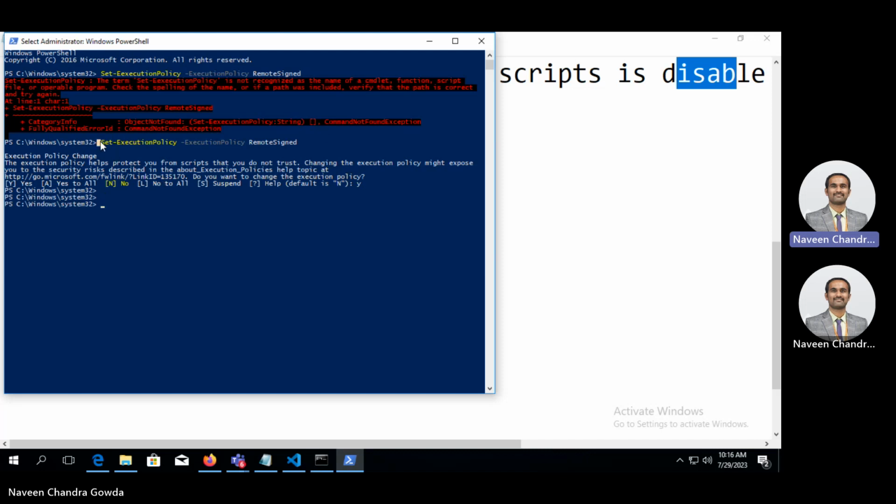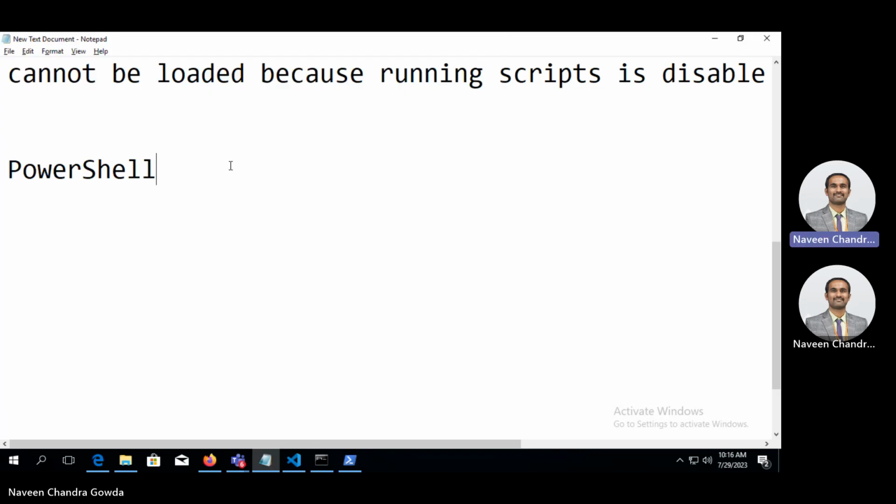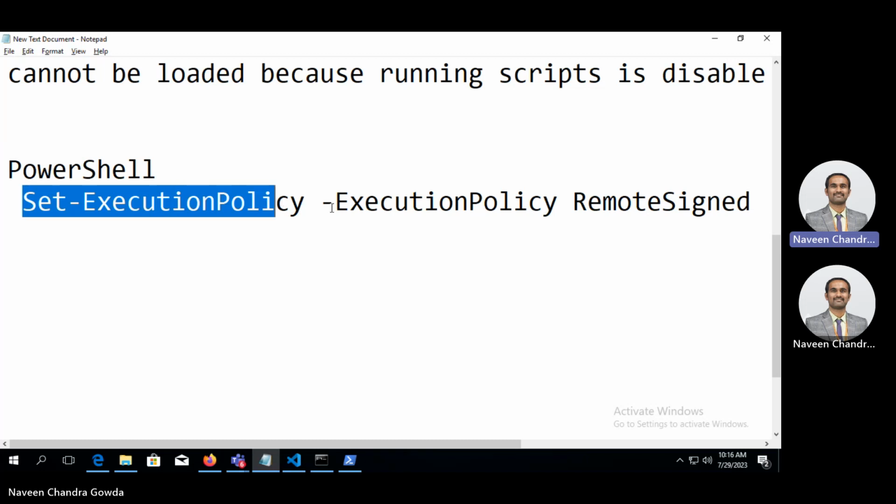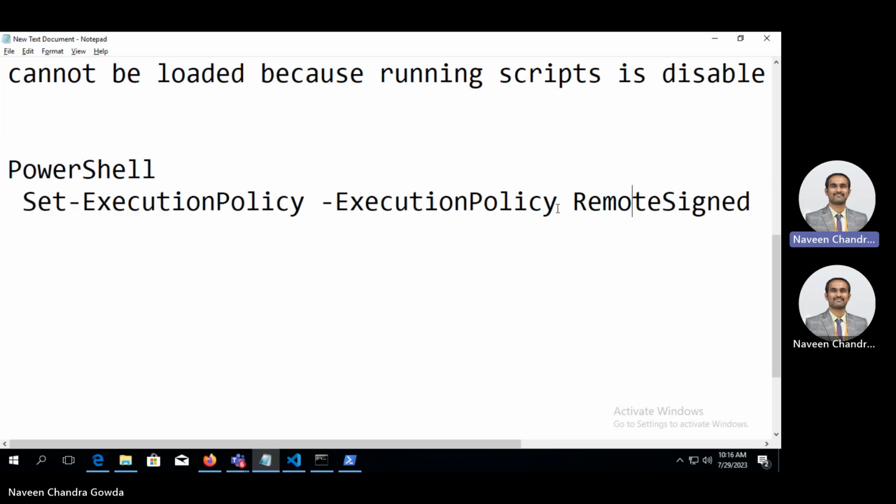So what is the command? As I mentioned, this is the command to give in PowerShell. You open PowerShell in administrator mode and give this command: Set-ExecutionPolicy -ExecutionPolicy RemoteSigned, where you are enabling the option, as it was disabled.